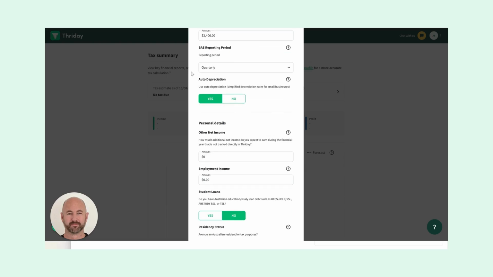Choose the correct option. And then, would you like to calculate depreciation automatically? By default, this is yes, and I would probably leave it there. That's very important for when you start to save assets and liabilities in the Thriday Asset and Liability Register. It means that your depreciation is calculated automatically and those deductions come off your tax bill.